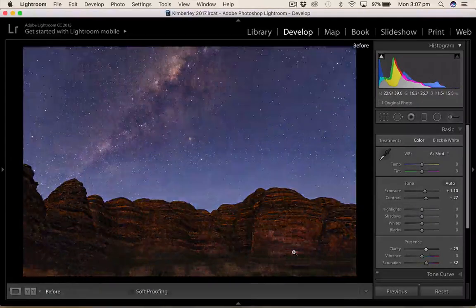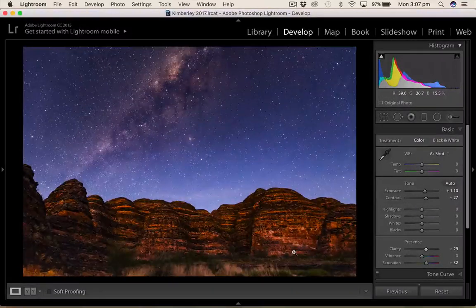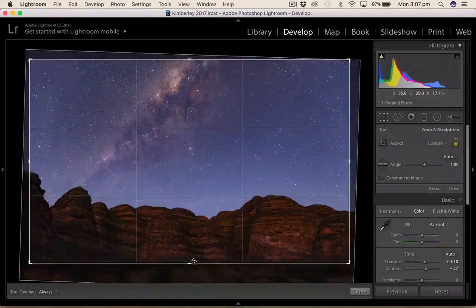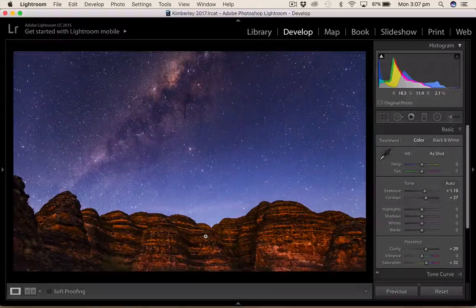So going from that to that. I hope you like that. I hope it's not too sharp on your screen. We might just crop a little bit off this bottom. We don't need all that bottom either. I'm just going to crop that out, see if that works.